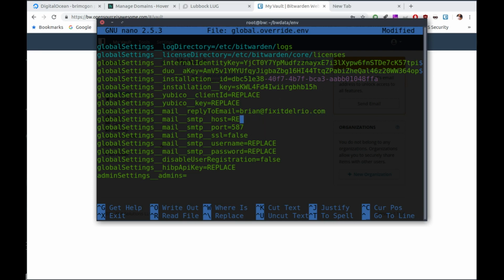And then we'll go here, and we're going to change this. No, I think that's 587. That's correct. And SSL in my case is true. Now the username I have to fill in, and the password I have to fill in.